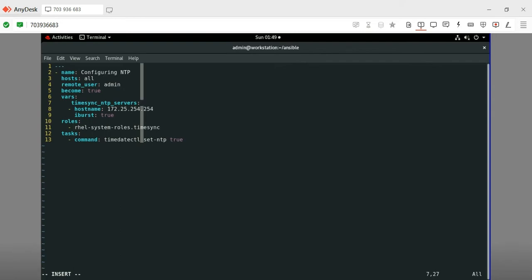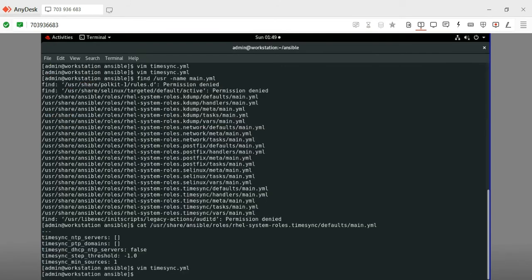Time sync NTP server. So this role will configure the chrony.conf, sync the NTP time, and make this entry in the chrony.conf. So we have written this playbook and let's check. ansible-playbook time sync, check.